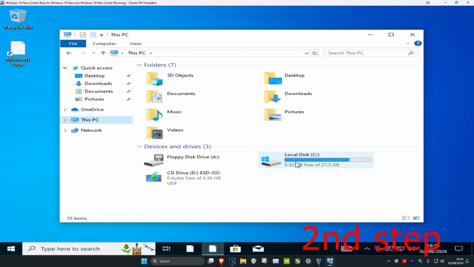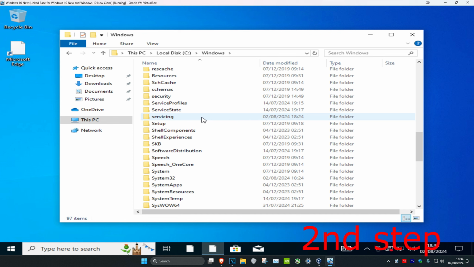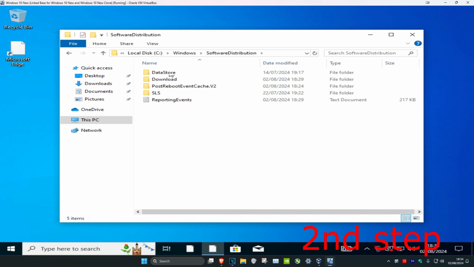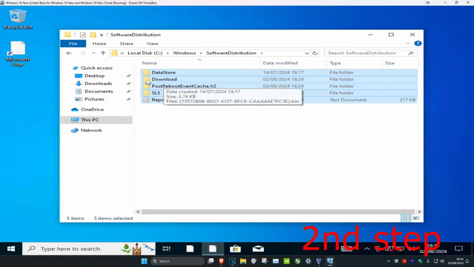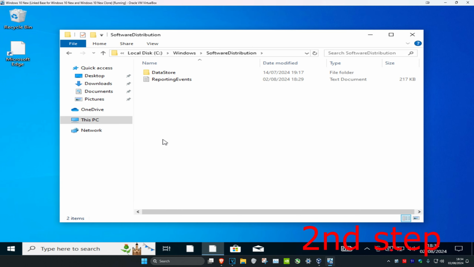So you want to double click on your Windows drive, and then you want to click on Windows, and then you want to scroll down until you find the SoftwareDistribution folder. You want to double click on it, and then you want to delete everything in this folder. Just hover over this and click on delete. If you get this, click on use for all current items, and then click on continue. Now some files and folders may not get deleted, but that's fine.